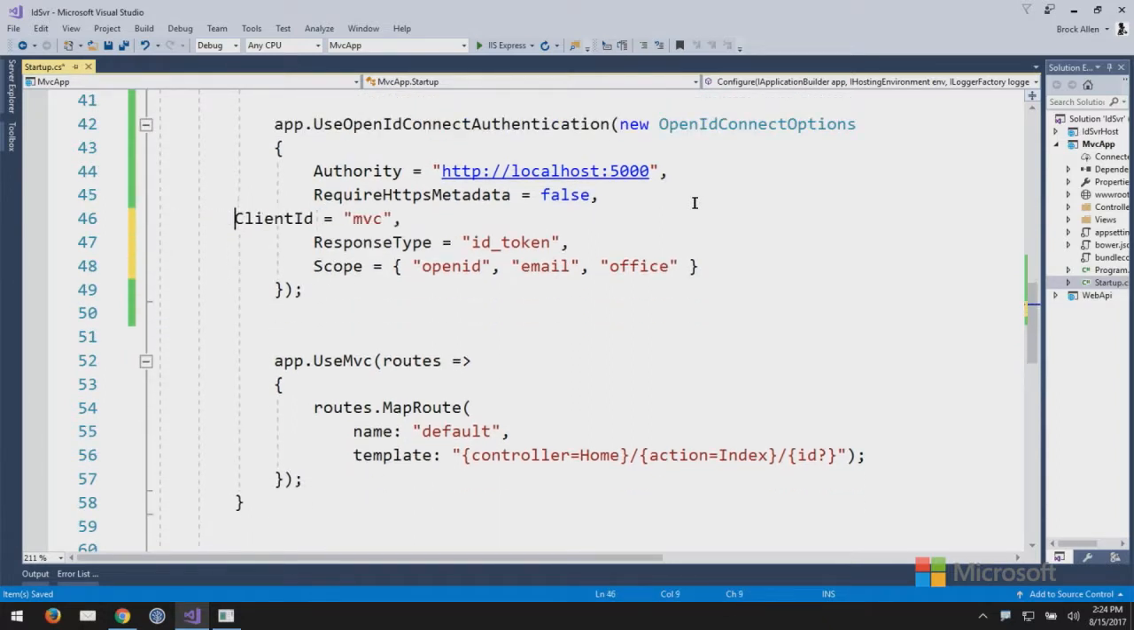Oh, I am missing one more property. Okay, so this is telling the middleware who it is I trust to tell me who the user is. Here's my information. I only want authentication right now, no API access. And this is the information about the user I want.